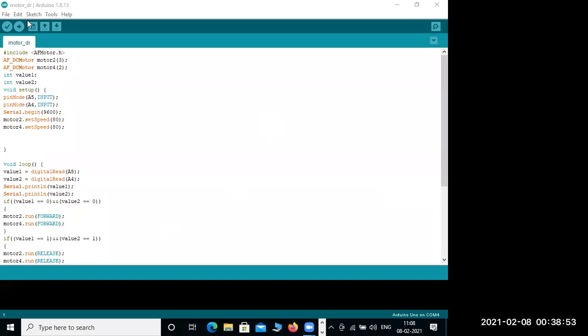So we have this header file, and from this header file, first I will tell you about what an IR sensor is, if someone is asking. IR sensor stands for infrared sensor.